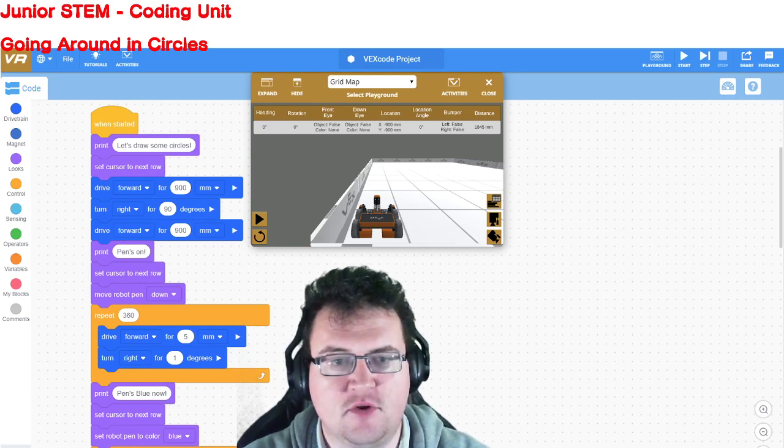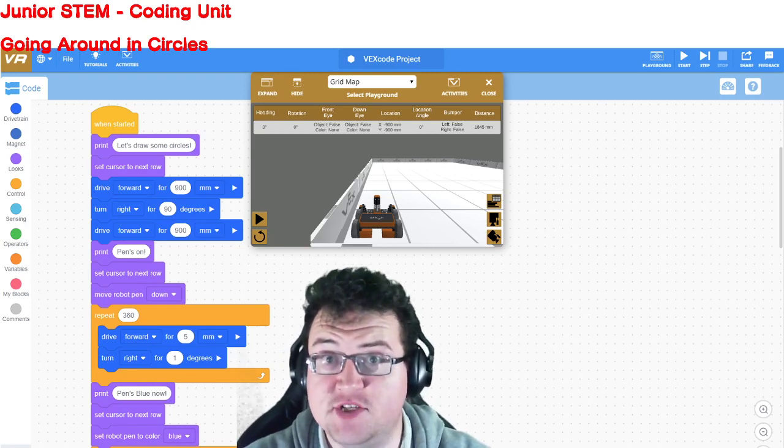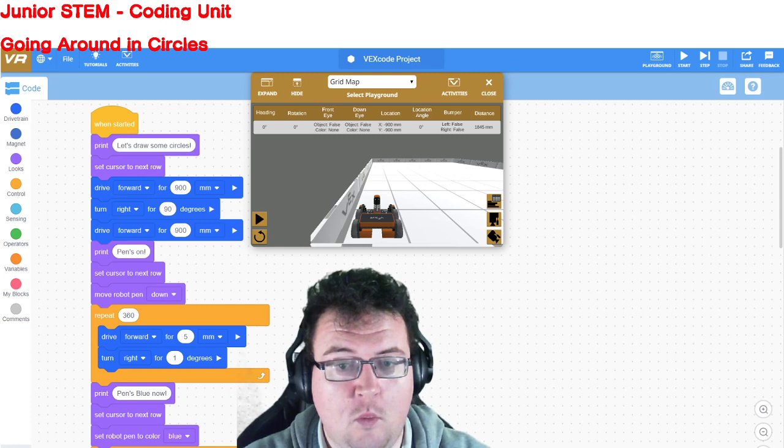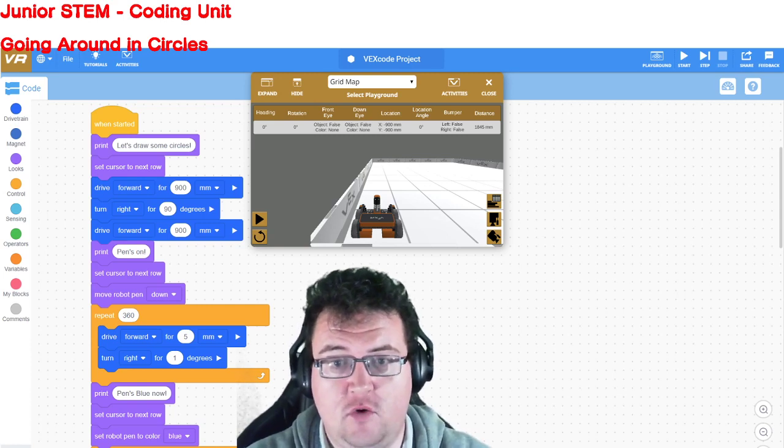Welcome to lesson three, which I have titled Going Around in Circles. So what we are doing today is using our VexVR coding platform to create shapes using some basic code instructions.